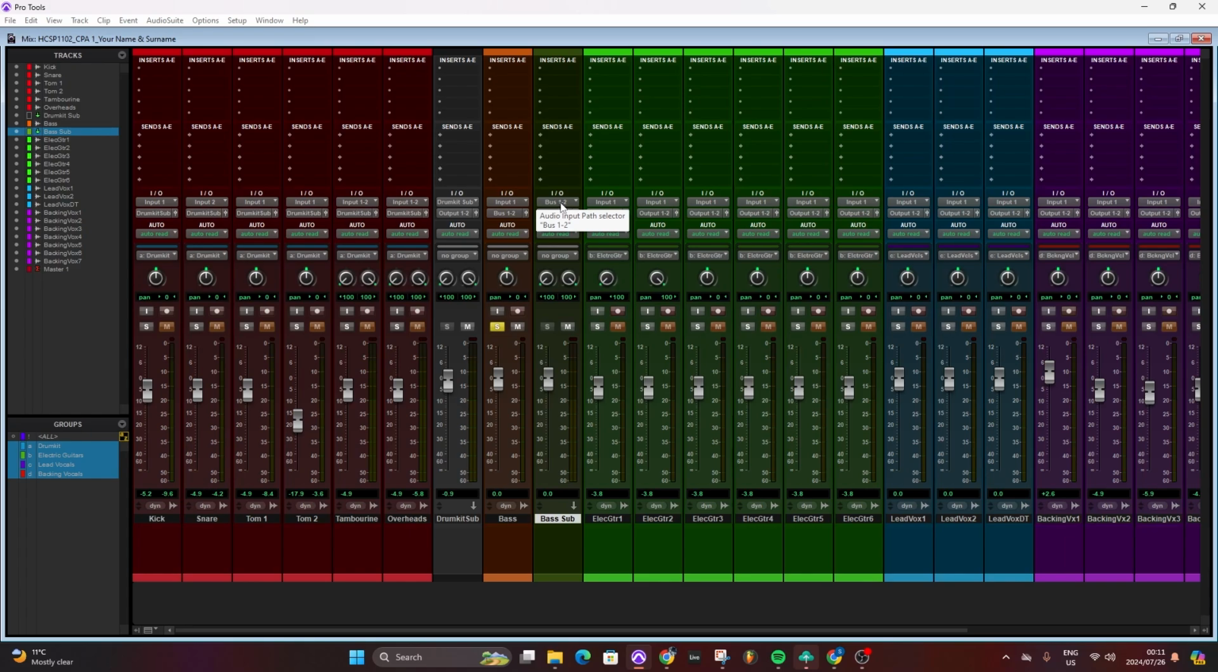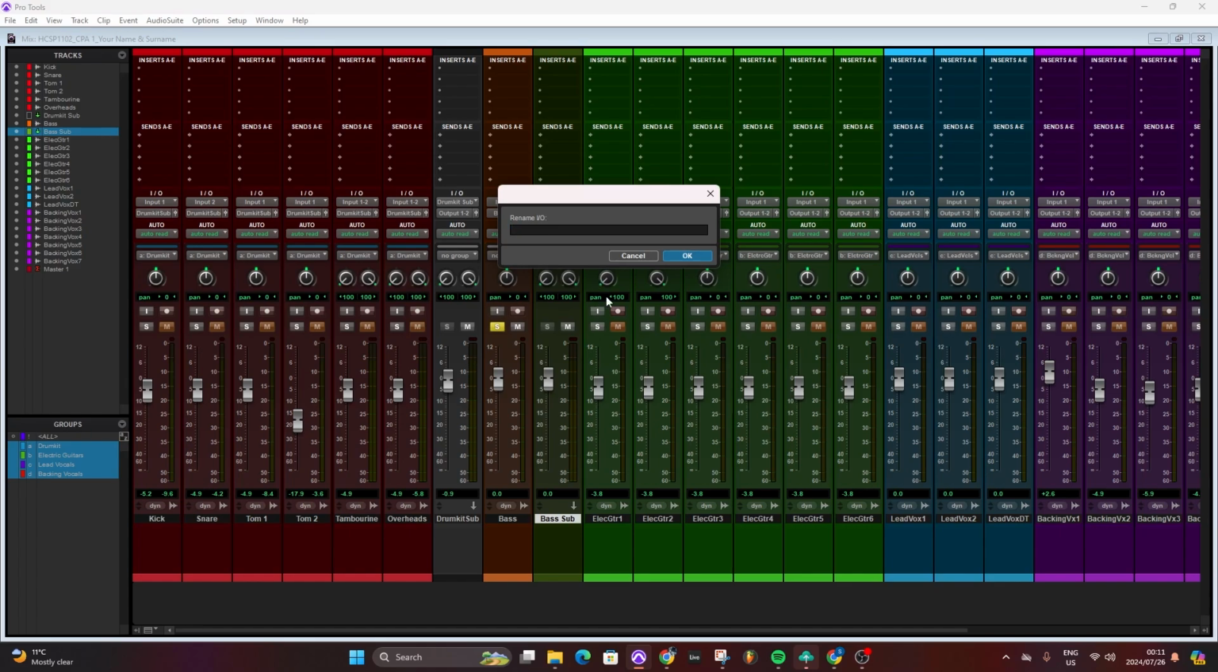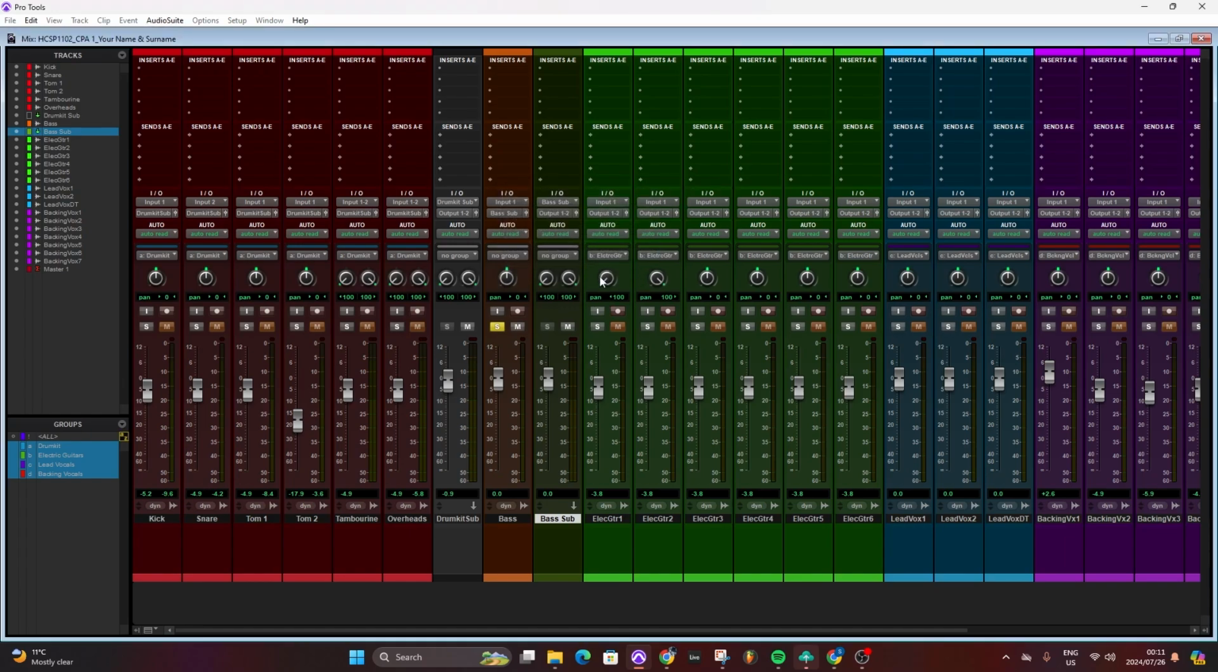Now, if I want to rename it, I can right click, and I want you to check. If I rename one, this one will also be renamed. So I can right click here, choose rename, and I'm going to call that bass sub. And I'm going to click on enter. Bam. Now that one is renamed and that one is renamed, and shows that they're the same.